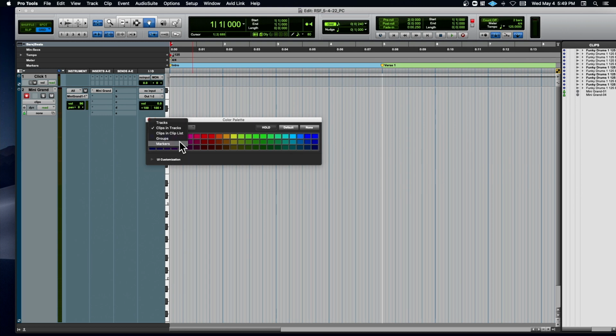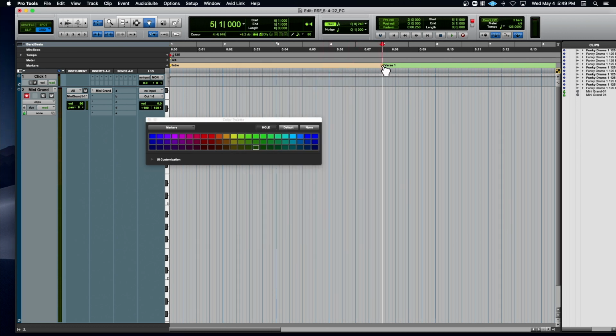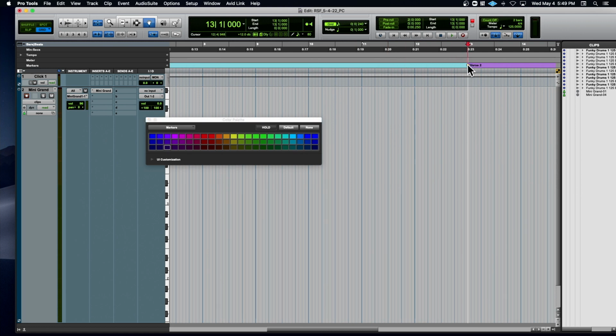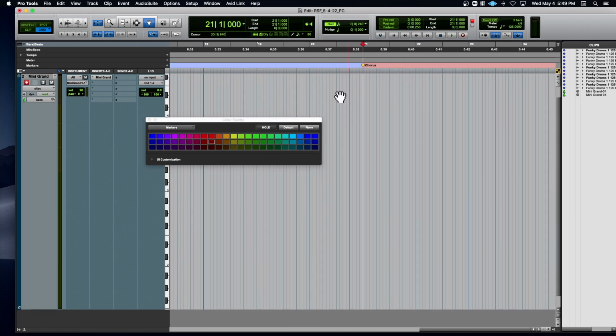So if you set up for markers and I select this first marker, it's sort of that green color. If I want to make it red, I click on that and I change the color, and there it changes. Click on that, or double click, or just click on that once and then change the color. So you could change these colors to whatever you like as well.